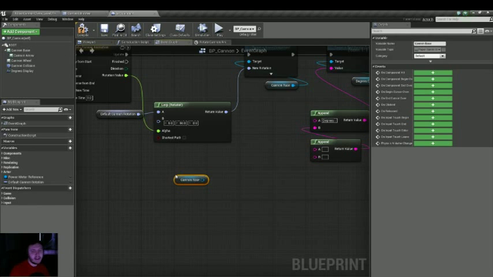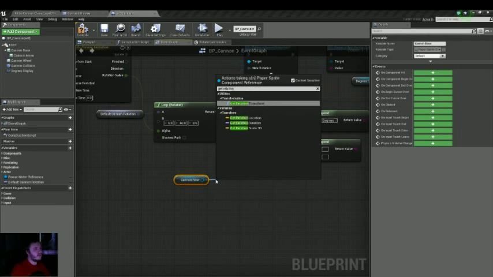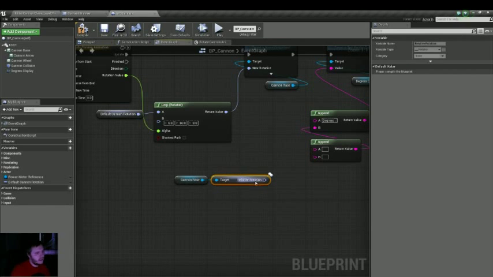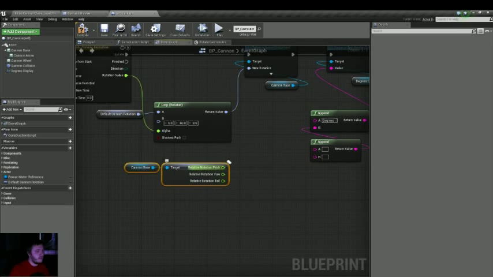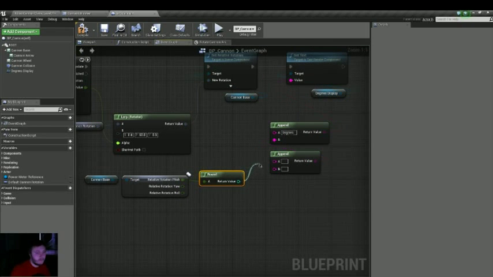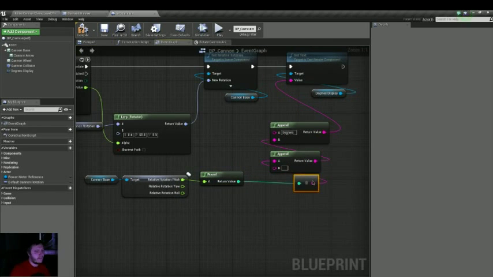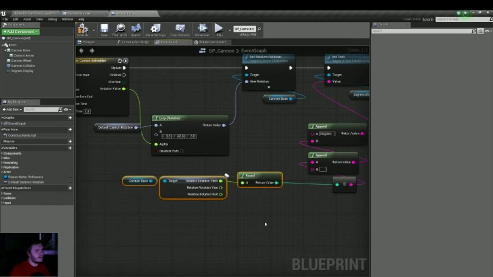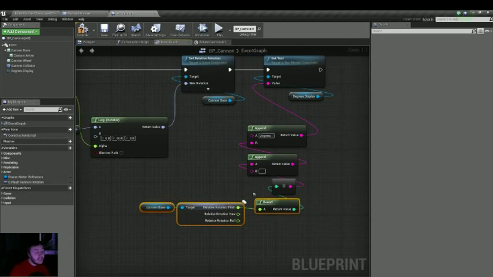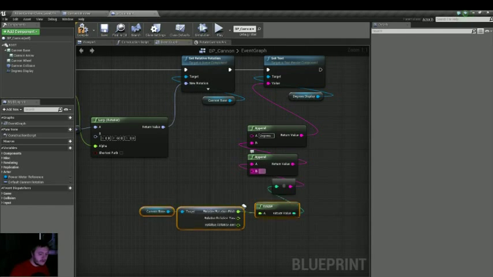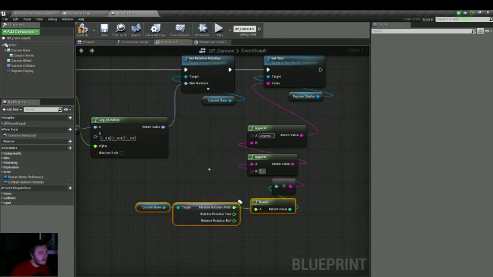So let's grab our cannon base, get relative rotation, and then we can break this struct here and just grab pitch. We'll do a round, and plug that up into A. Let's just organize this a little bit. And then for B, it's going to be the actual degree symbol. So to do that, you have to do Alt and then 248. So let's go into B, hold down Alt and do 248, let go, and now we have our degree symbol.